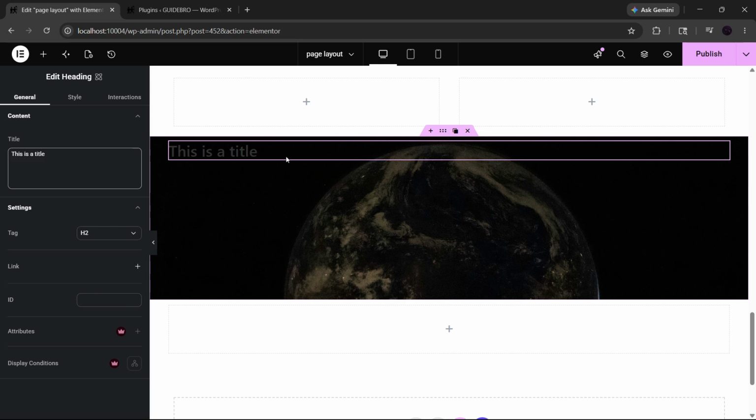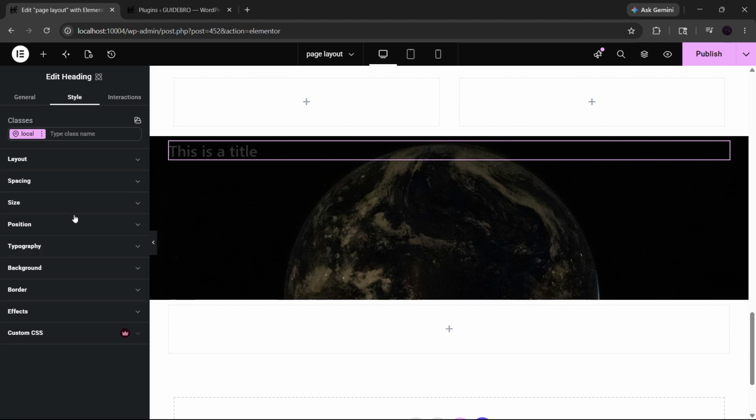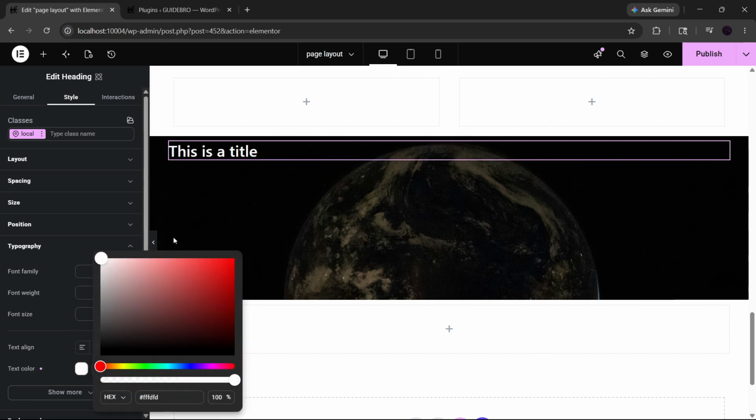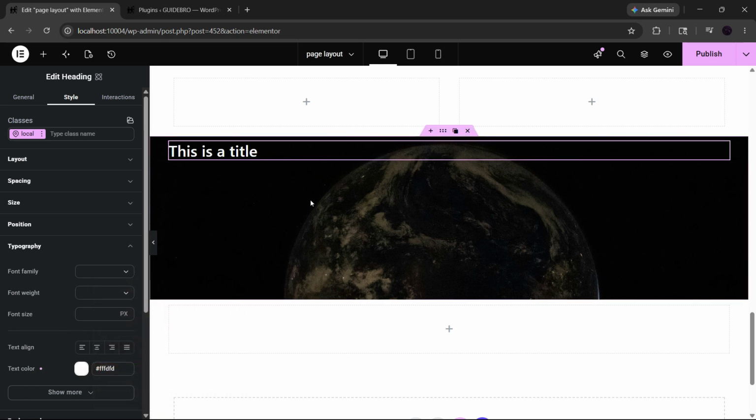You can now customize the text however you want. Change the heading, adjust the font size, choose a font color that stands out against the image, and make sure the text is readable. If your image is busy or very bright, using a white font or adding a darker overlay behind the text can really improve visibility.